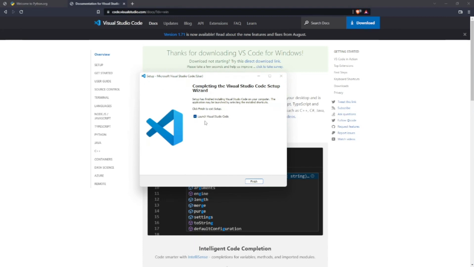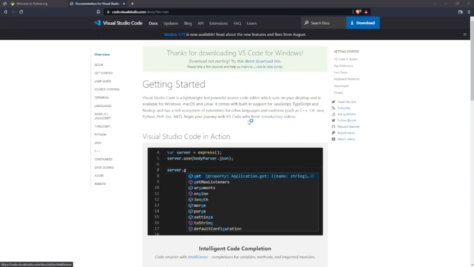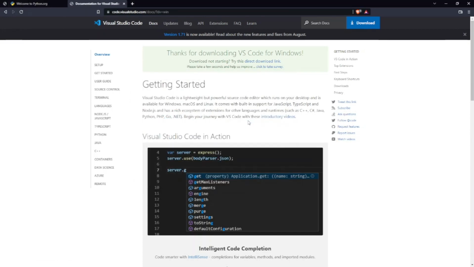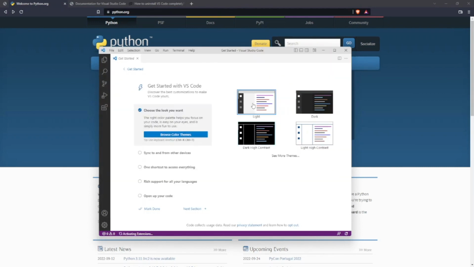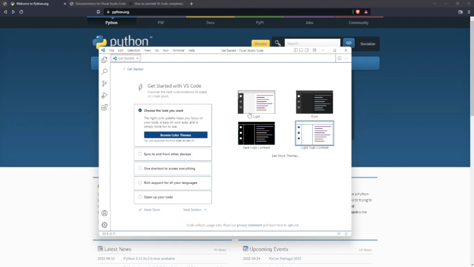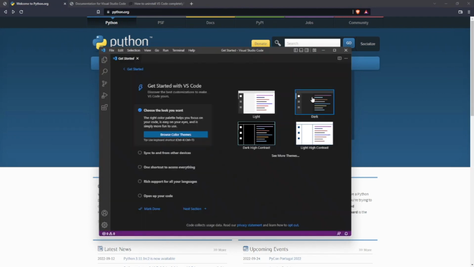Alright, now once Visual Studio is done installing, you want to leave this option that says launch Visual Studio Code. Okay, you want to leave it checked. It is checked by default, and then click on finish. That should start up Visual Studio Code now. Alright, once Visual Studio is up and running, the first thing you want to do is select a theme you want to use. Okay, you can use a light theme or any of these options, but I generally just use the dark theme. And once you've selected that, you can close this off.